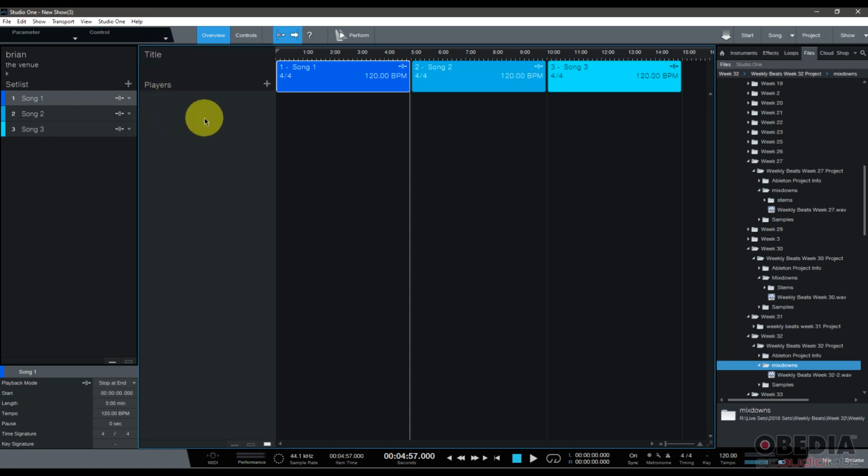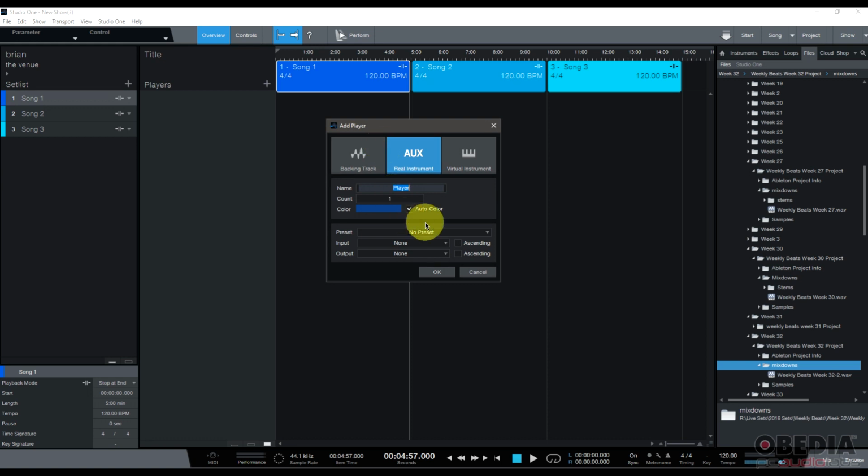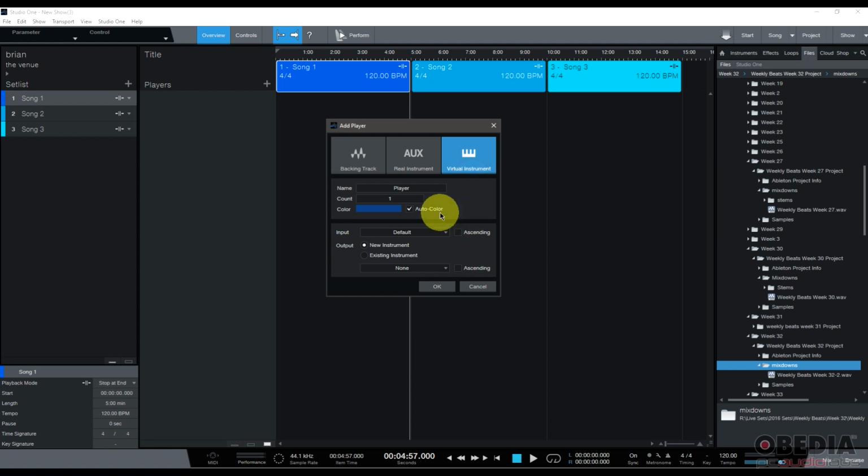And then, of course, I have my players. Now, what are players? Players are, just as the name implies, virtual players that are going to play for me when I play a song, a performance, etc., using the show page with Studio One. So in order to utilize players, I can click on the plus symbol right here, and this allows me to add a new player. Now I have three options here, which is backing track, real instrument, and virtual instrument.